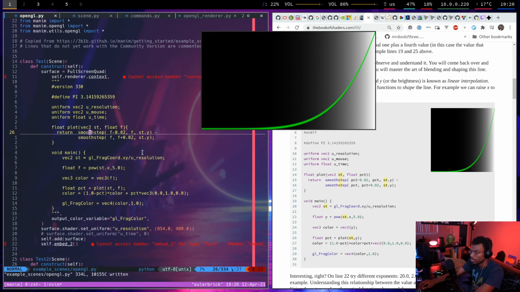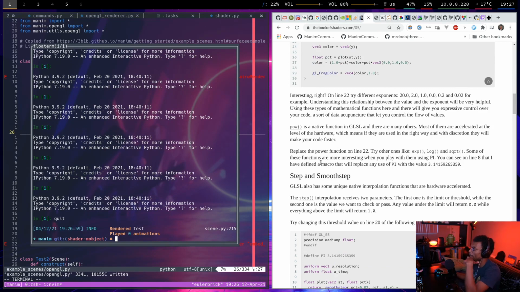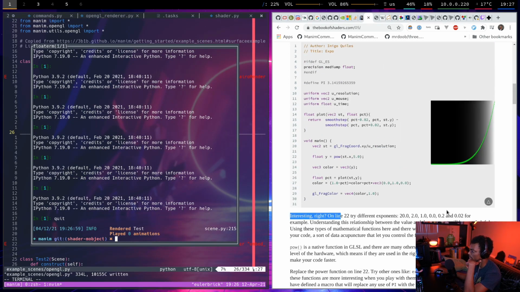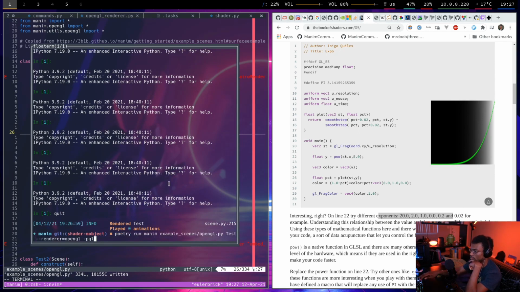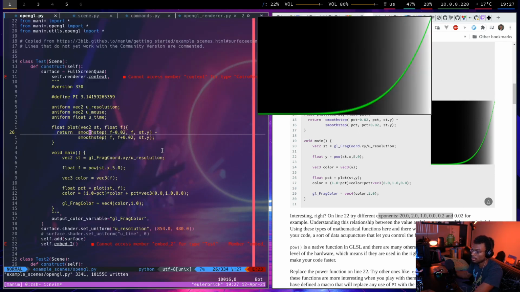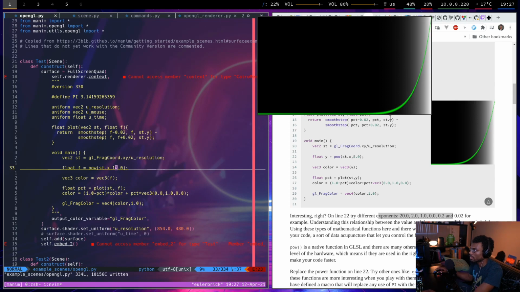Or at least enough to move to the next one. And try different exponents. 20, 2, 1, 0. I should be able to try these live. If I don't do x to the 5, and I do x to the 7. Wait, did it change anything? It is. The curve is getting more steep.